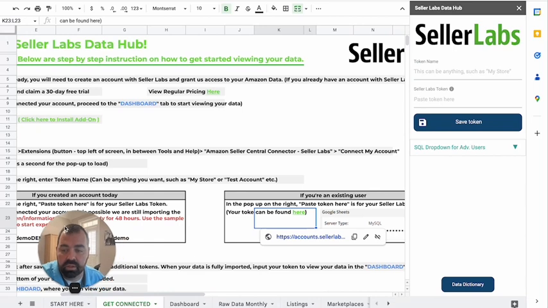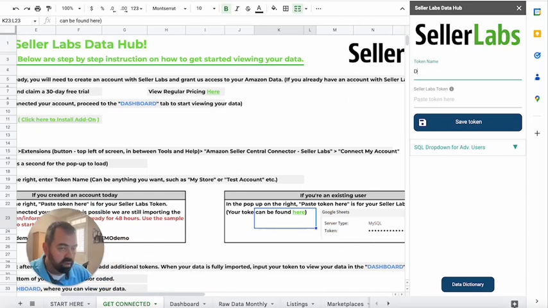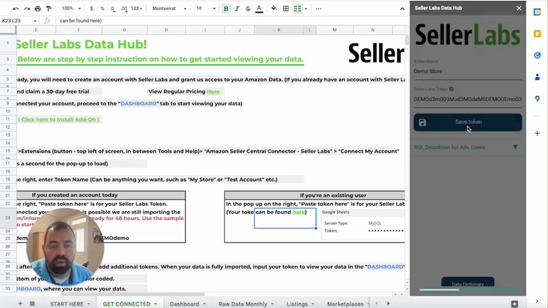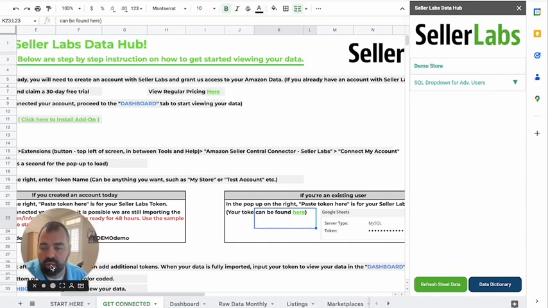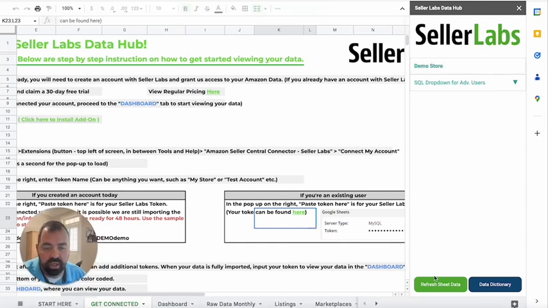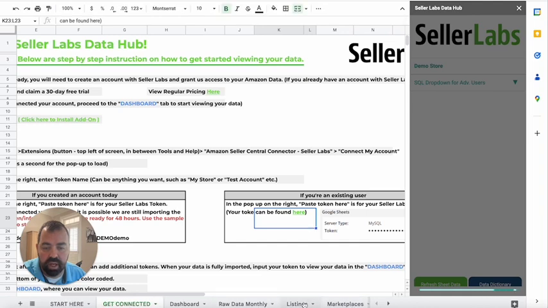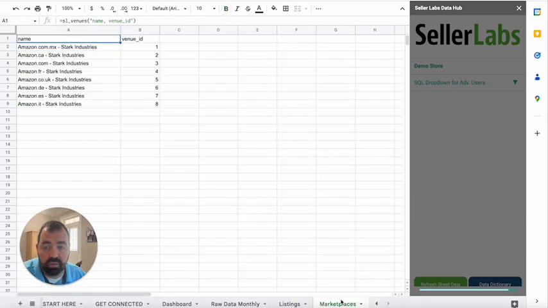So I'm going to go ahead and just put the word demo in here. If you're actually an agency, you can put multiple tokens in here. So I'm just going to do this one for now. When I save the token, you can see now it's got the demo store listed in here. And if I hit refresh sheet data, what this should do is go through all these tabs that have data that pulls in custom data from your store. It's going in and refreshing all those. It takes a little while to pull in all that data.